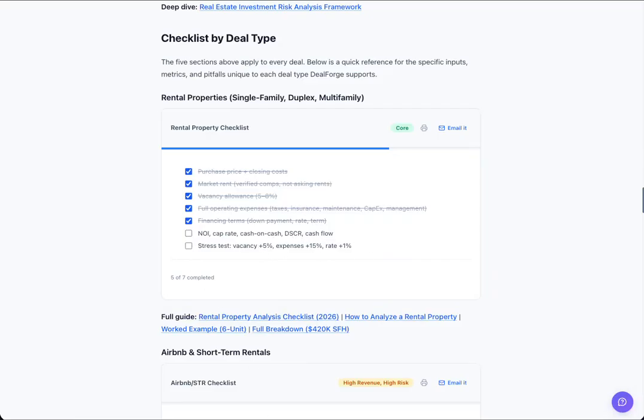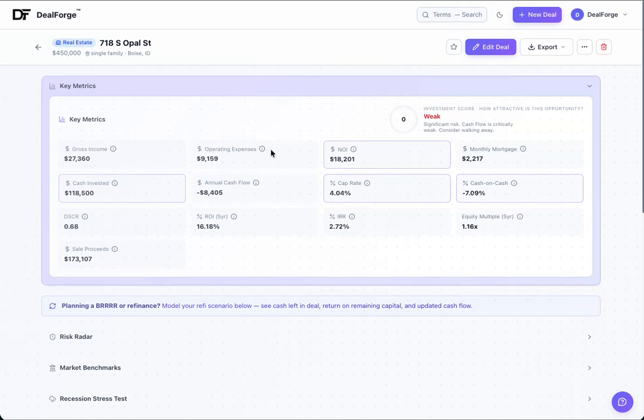NOI, cap rate, cash on cash, all of that. So let's go ahead and take a look at that here. Okay, so our gross income 2,700, operating expenses 9,000. I have highlighted here kind of the important pieces. NOI 18,000, cash invested, your down payment and closing costs, etc. And there. Cap rate, cash on cash.